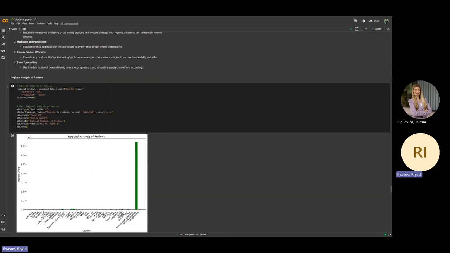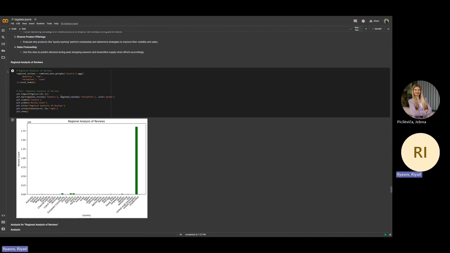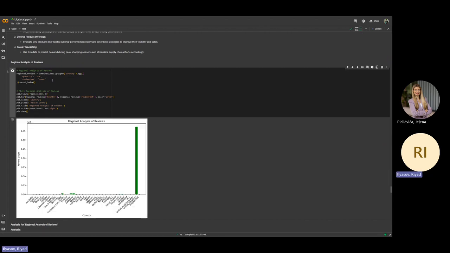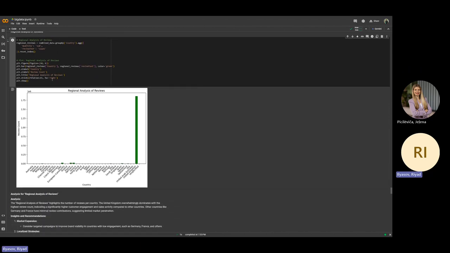We can also analyze the regions of the reviews according to the combined data sets. Here we will see the sum of the reviews and the quantity of the product. As we can see, the United Kingdom is again in the big lead. That's logical because it's the main country where the products are sold.